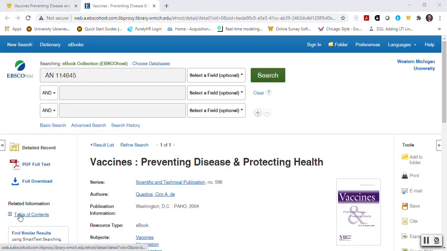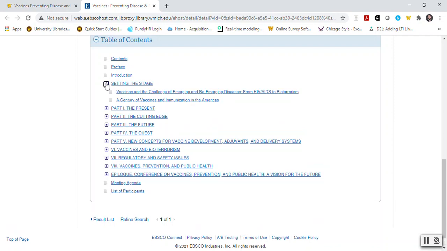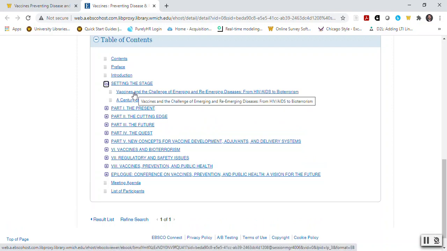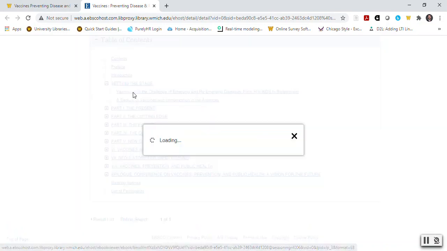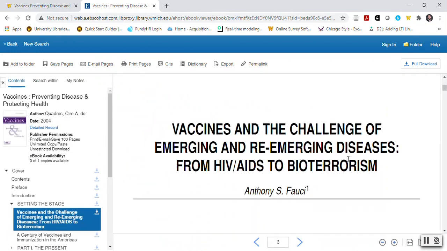If I click on the table of contents, I will get a list of chapters that I can read. I will click on Setting the Stage, and then on the record for the first chapter, Vaccines and the Challenge of Emerging and Re-emerging Diseases, from HIV/AIDS to Bioterrorism, by Anthony S. Fauci. This takes me to the text of the chapter. I could access other chapters of this book in a similar way.